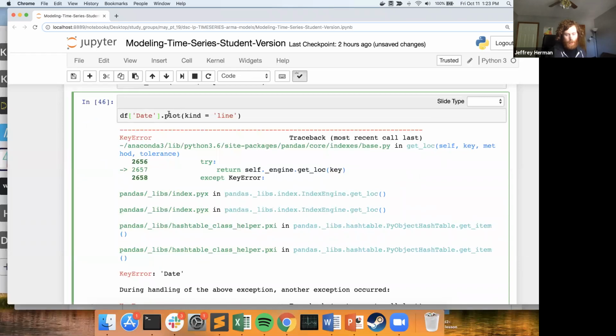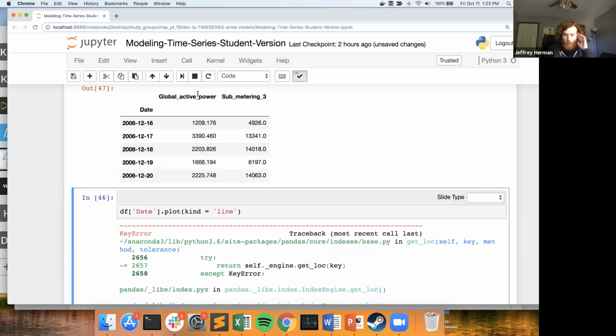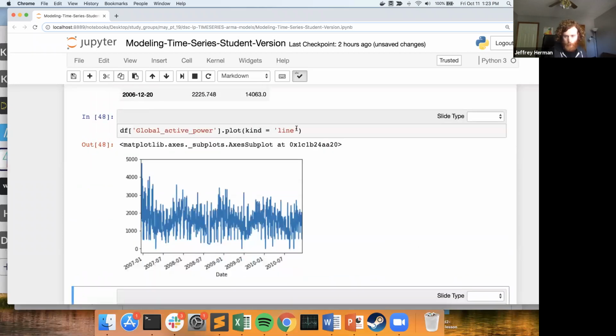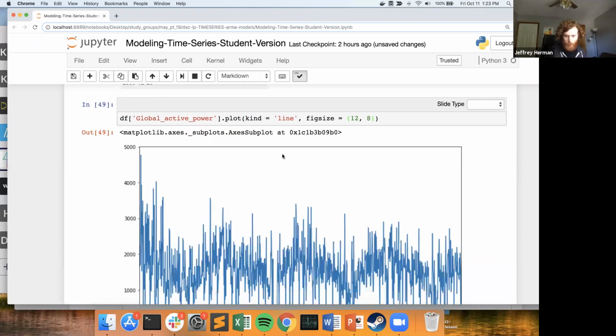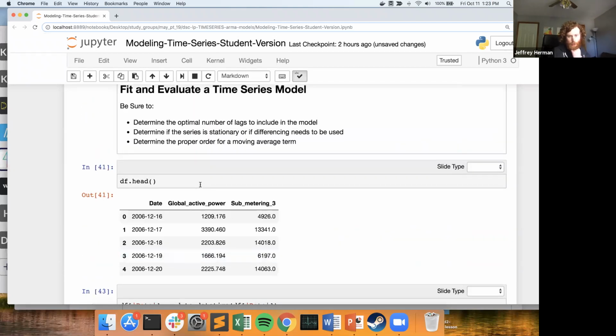And I don't want to do date, I want global active power, not date. And let's make the figsize a little bit larger, figsize equals 12 by 8. So it does look like there's some seasonality to it, and it does not look stationary, but let's take a look. Let's test to see if it is stationary.